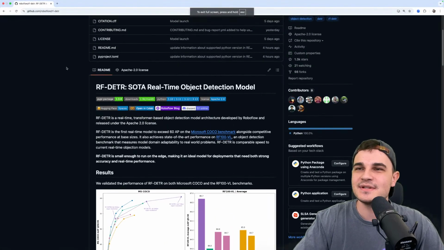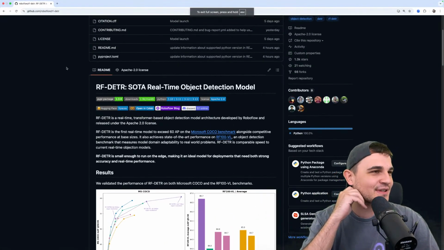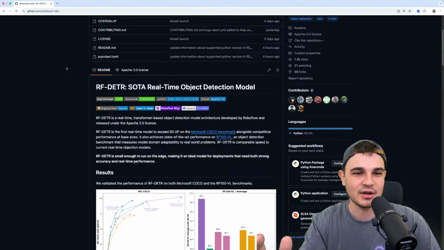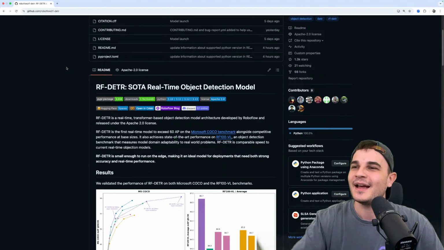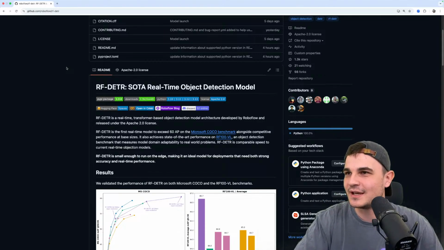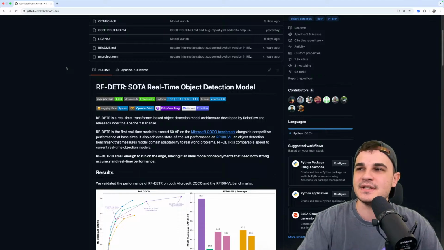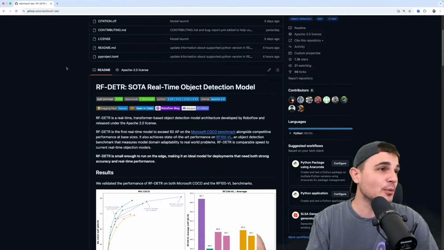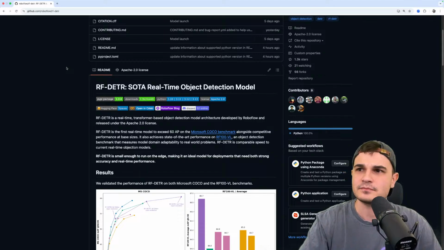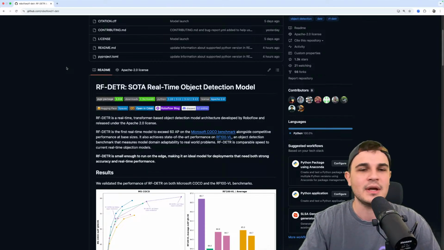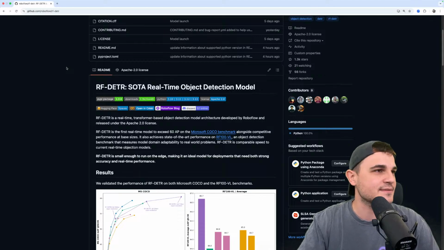So here's the repo of our model that we released pretty much a week ago. I remember because that was super crunch time, but we managed to do that. This is a fully open source object detection model that we released under Apache 2 license. The code is under Apache 2. The model is under Apache 2. So the checkpoints, everything is fully open source.